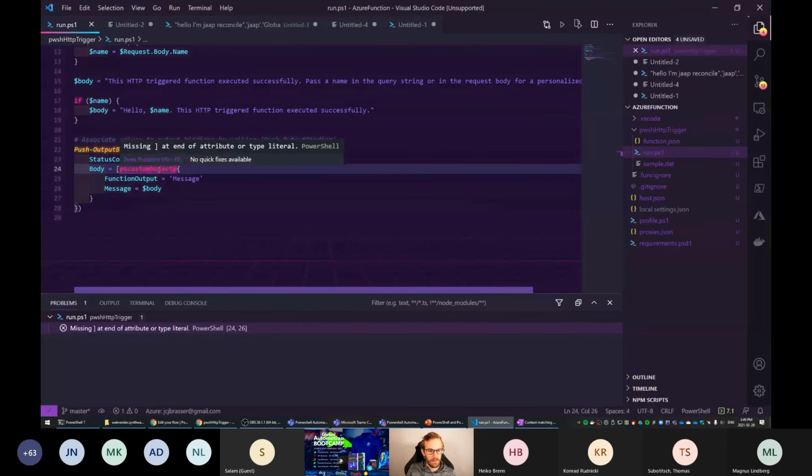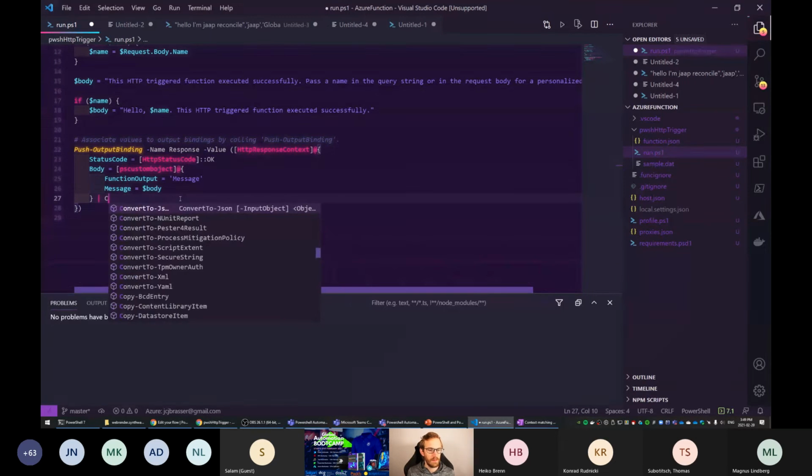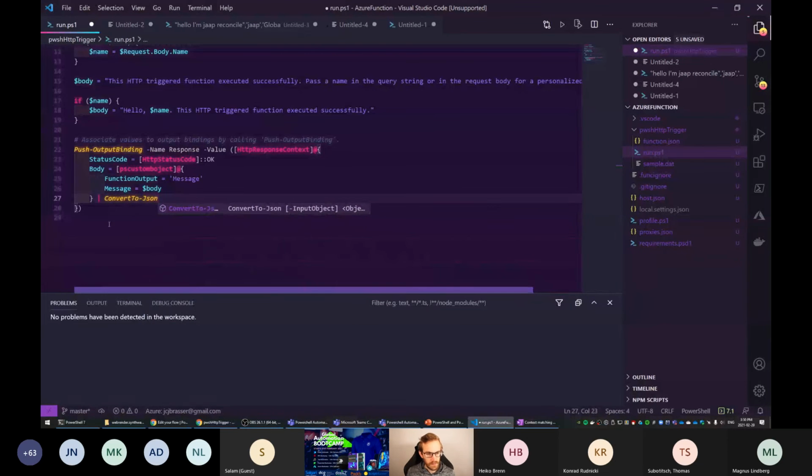It will go there. There's no quick fix available, but I happen to know that I can just fix this by putting this behind there. And now that we closed off the PS custom object, let's just output this again as JSON format. We save it, and we have now saved it locally.